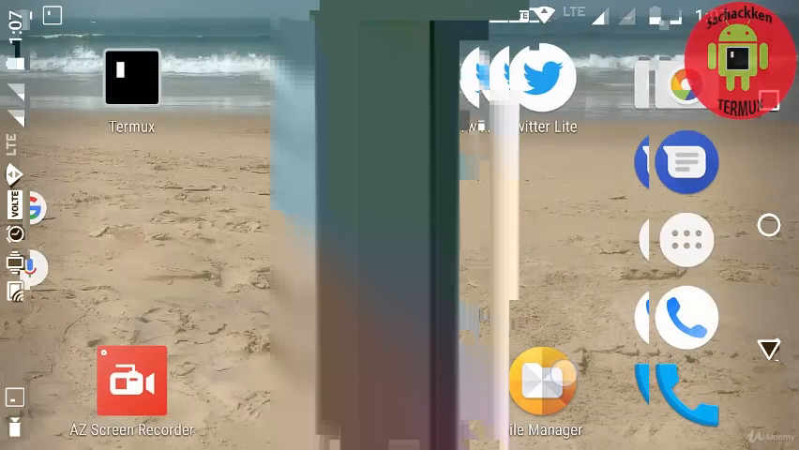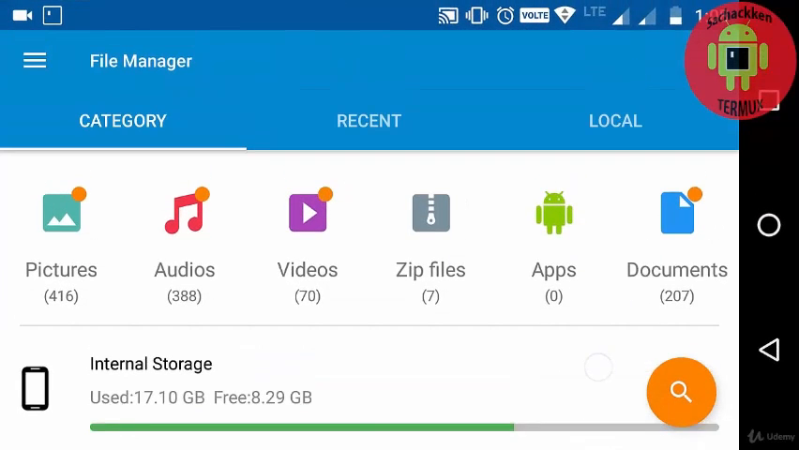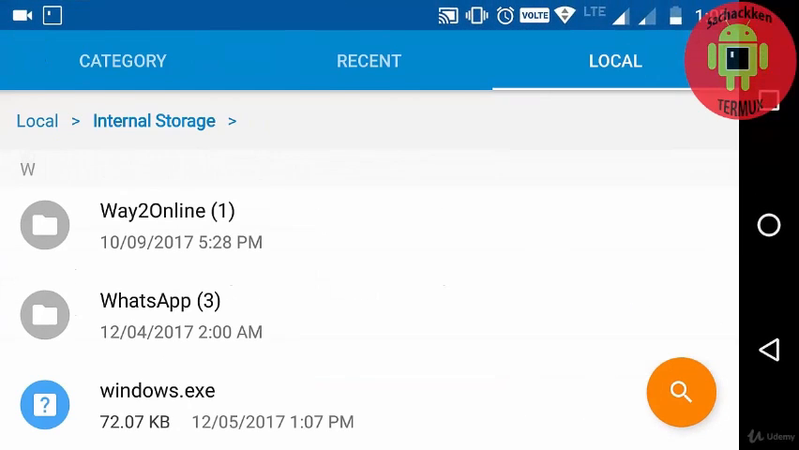Coming back to my screen, going to my file manager, here you can see the windows.exe file, that is the payload. Now I am going to send it to my Windows desktop. Here you can see the file on my Windows desktop.